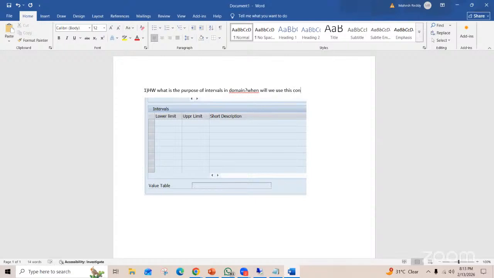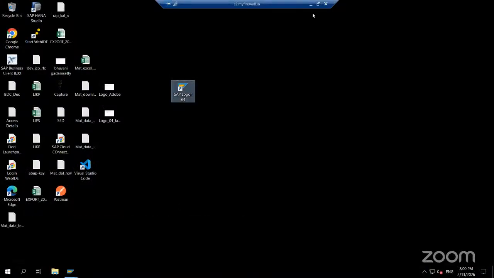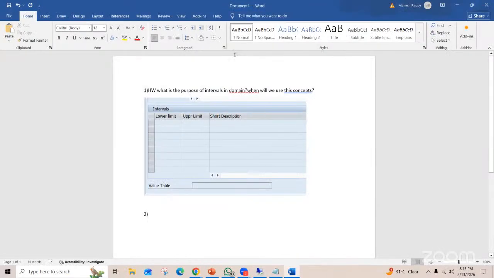As a homework, okay? Then try. You should do it practically. Also, value table. I did already explain value table. What is value table? Simple way.